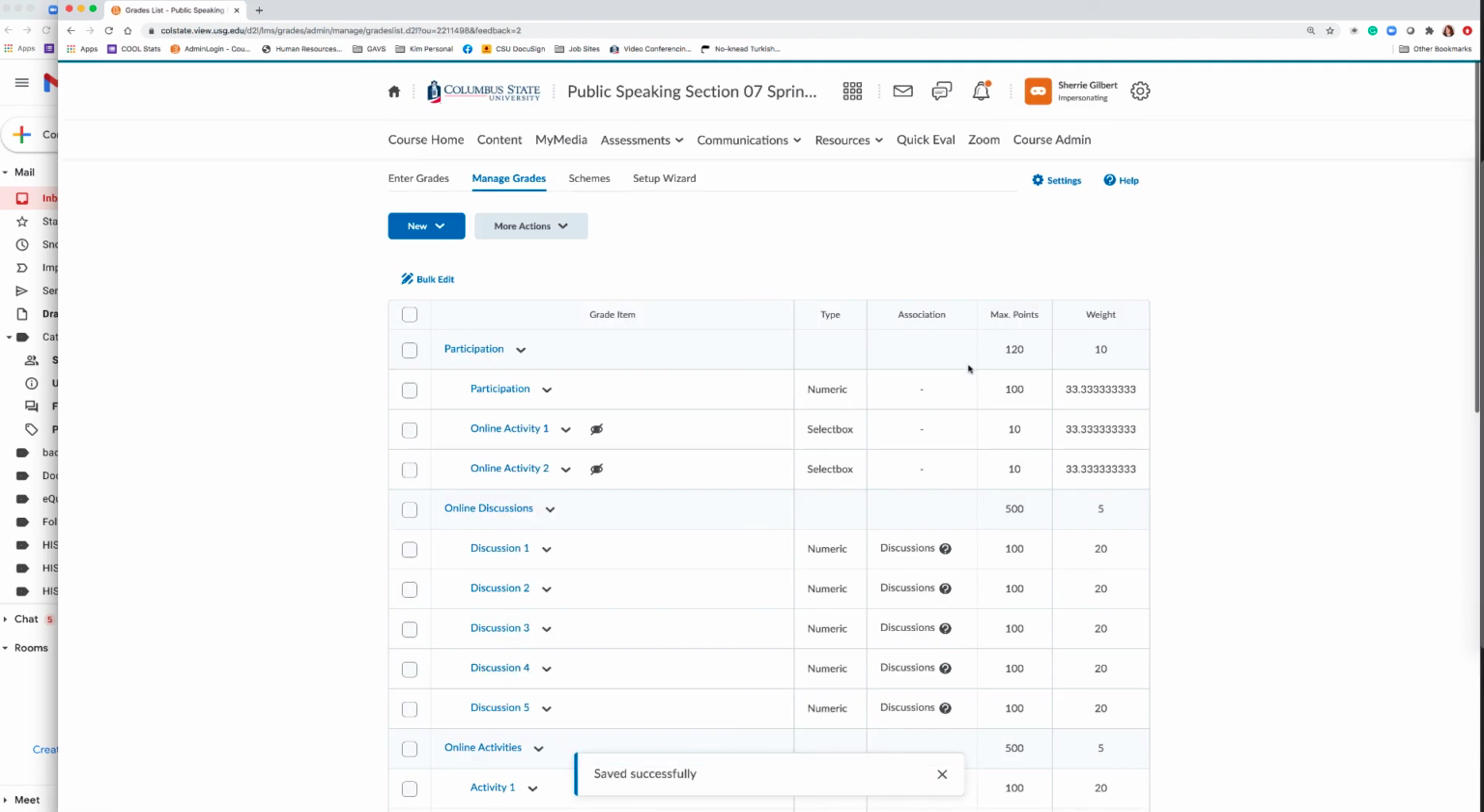And you'll see when I do that, I won't have any more error messages up here, and my weights here will be automatically assigned. I hope this helps.